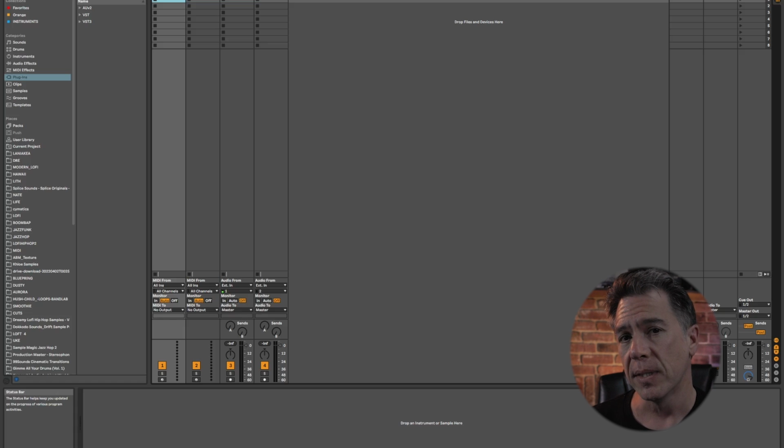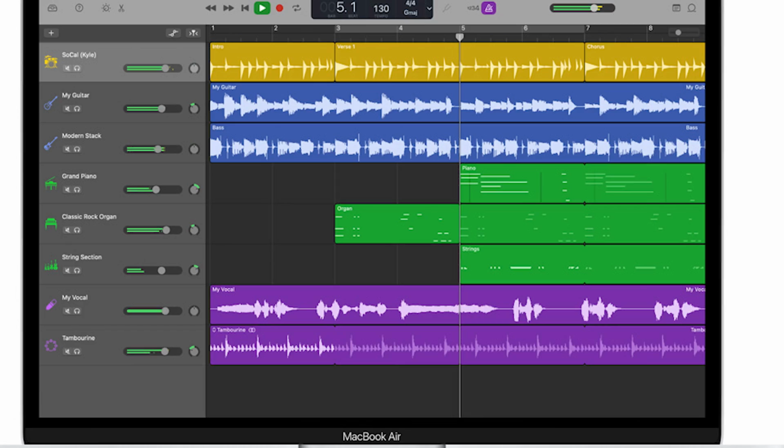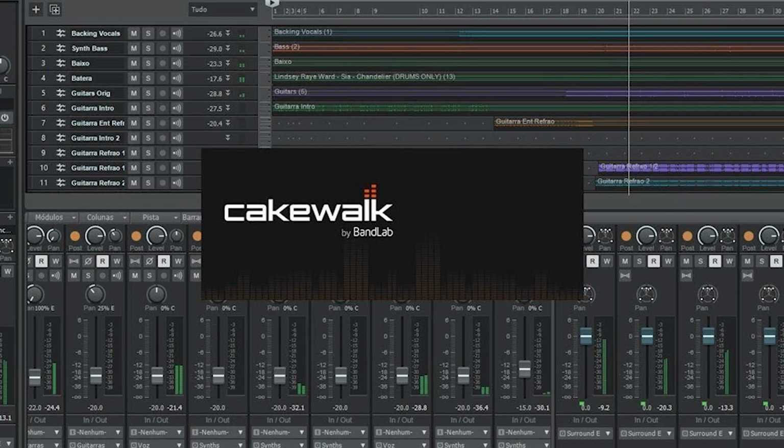Today I'm using Ableton. I'll have a link on how you can get that later on in the video. But honestly, you don't have to use this. Any DAW will do. If you're on the Mac side, you already have GarageBand. And if you're on the Windows side, there's a pretty good DAW called Cakewalk that's totally free.